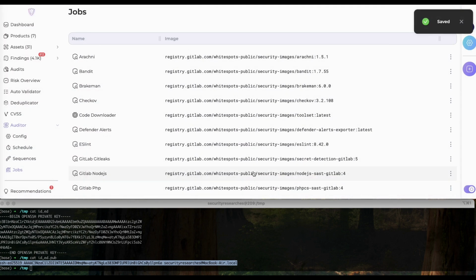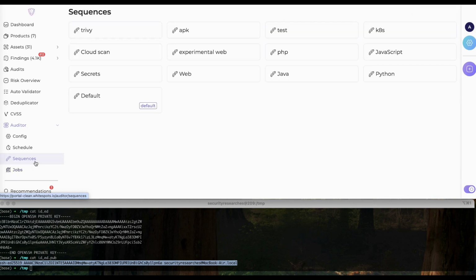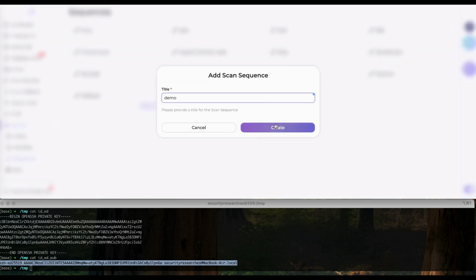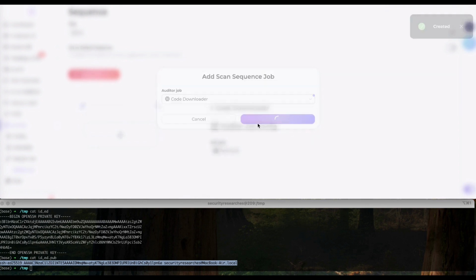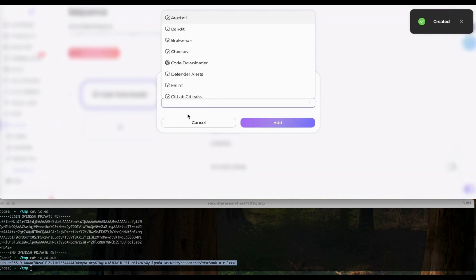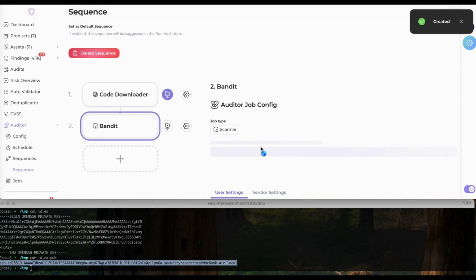Now we need to go to the Sequences section and create a new sequence. Let's name the sequence Demo. A sequence must start with the code downloader job if we want to scan the code. Next, we need to select a scanner. For example, we will use Bandit.